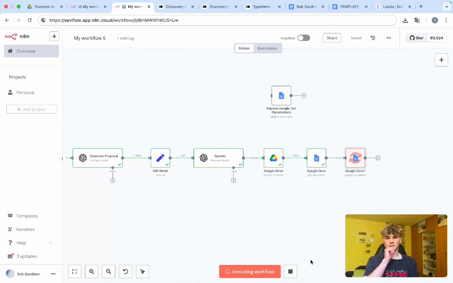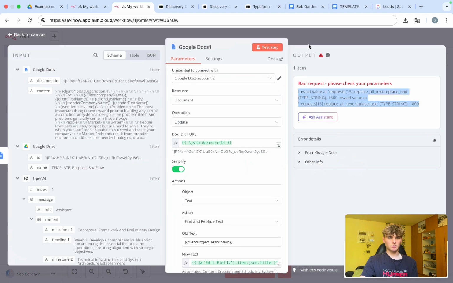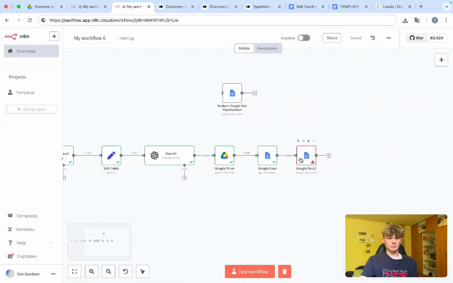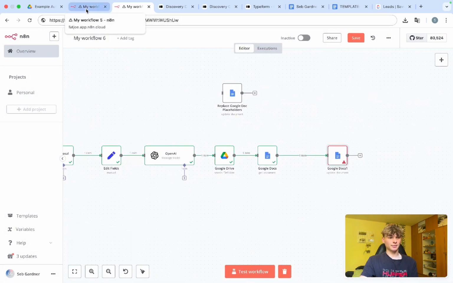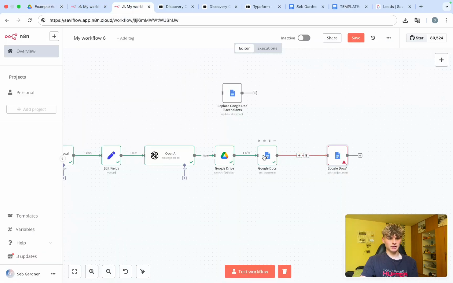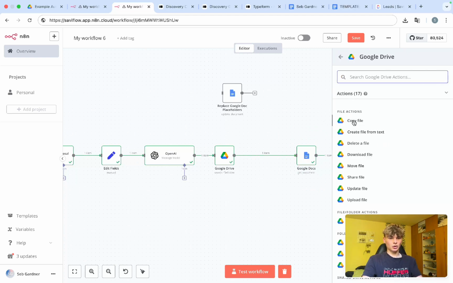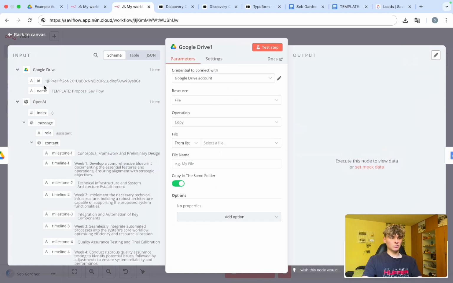I'll have to copy a document. I don't think I copied it. That's probably a good thing it didn't work, because that's going to actually update my template when it shouldn't. It should update a new one. So in here, you'll need to click a plus, go to Drive, and then go copy file. And then we'll want to copy the file with this ID.